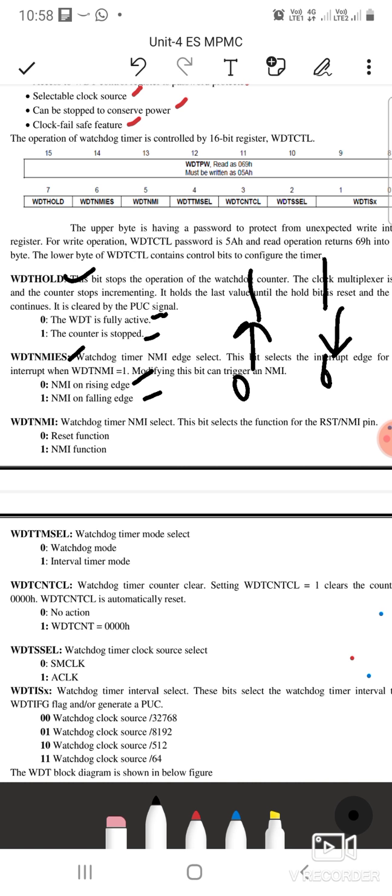you can use the watchdog timer for the reset. By default your watchdog timer will be in a reset function. If you want to change that to NMI, you can change that with the help of bits 0 and 1. So if you set this WDT NMI to 0, it is a reset function by default, and if you set that bit to 1, it is an NMI function. So that is another bit.